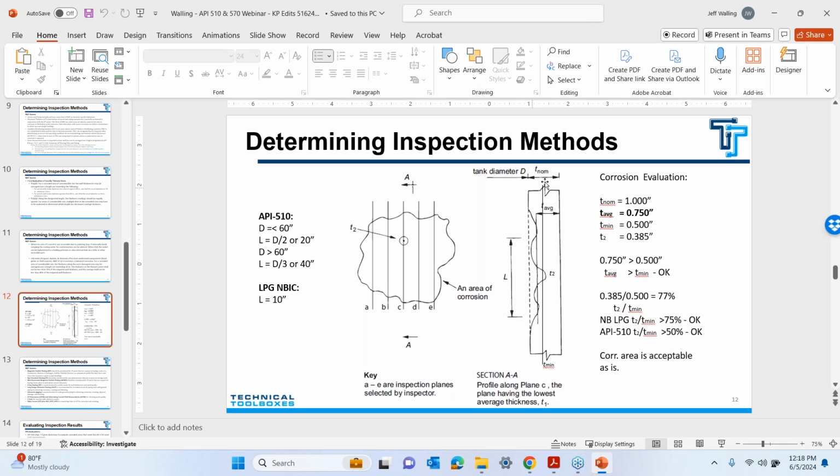So then you're going to determine your T nominal and your T average. You're going to take those 21 readings, let's say, and get the average of those 21 readings. Then you're going to do a calculation to find out what your T-min is, and you have to determine your T2, your lowest spot. Now it's got to pass that criteria. So the T nominal, we'll say in this case, is 1.0, T average is 3/4, T-min is ½ inch, and your T2, your lowest reading, the remaining thickness is 385.